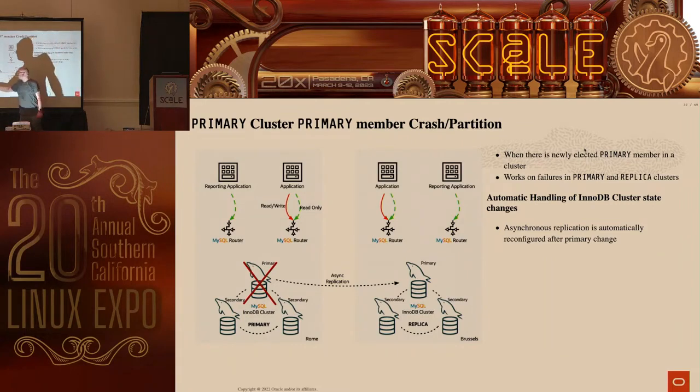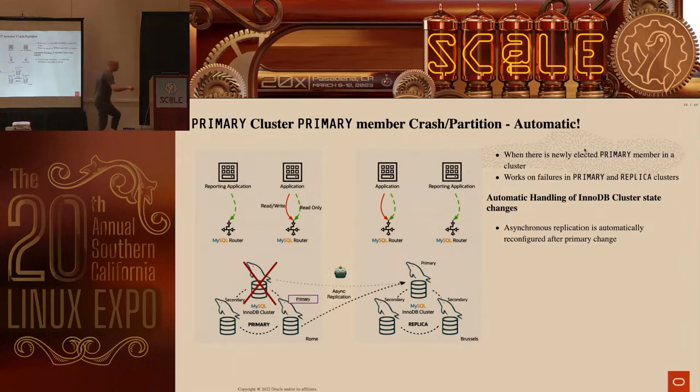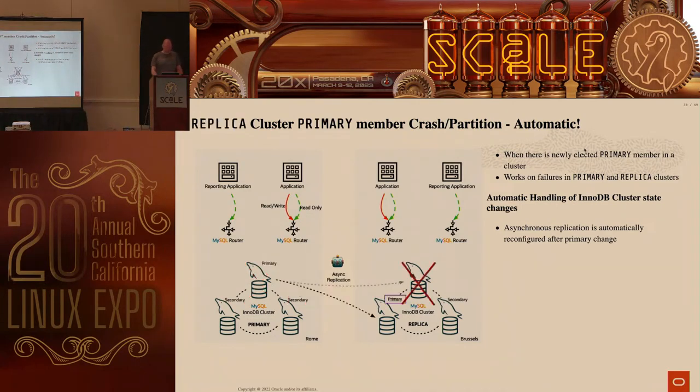So failover happens. I have to move back and forth here. What happens is there's a new primary elected. So let's say this one is primary. Replication will be automatically reconfigured. So no manual interaction needed. Everything will work just as expected.